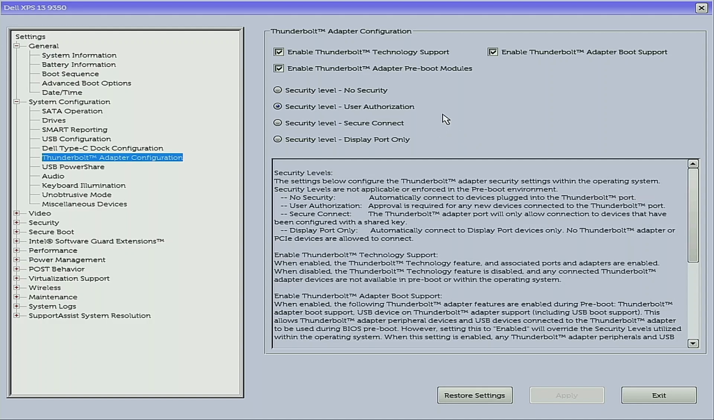However, you can also change this to no security, which is fairly self-explanatory, Secure Connect, which uses pre-shared keys to approve certain devices only, and something not very common in a home environment but happens in an enterprise environment from time to time, or security level Displayport only. What that means is that when that's selected, the Thunderbolt 3 port will only function as a video output port using the Displayport alternate mode video that can go through the port. So you could use a USB-C video adapter, USB-C video cable.